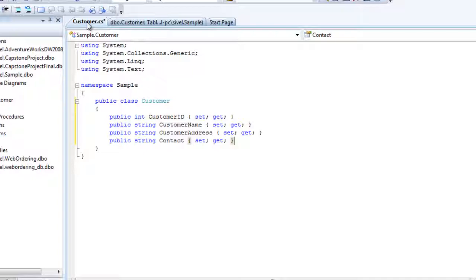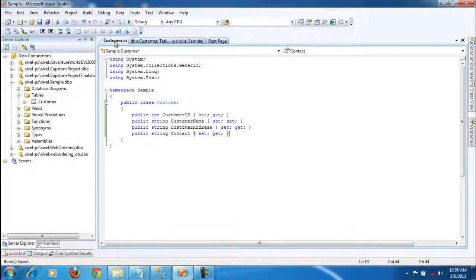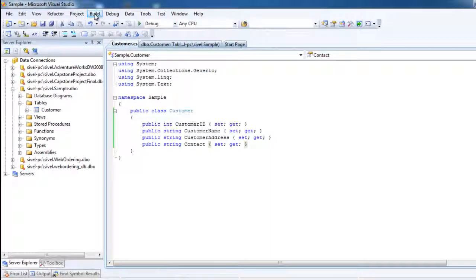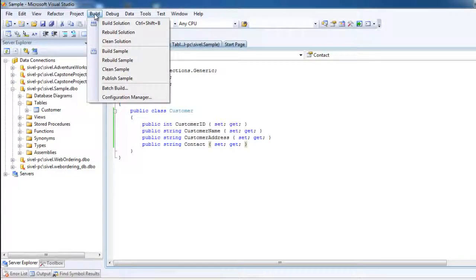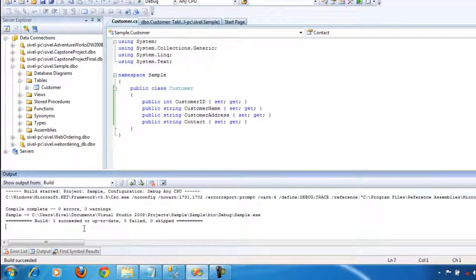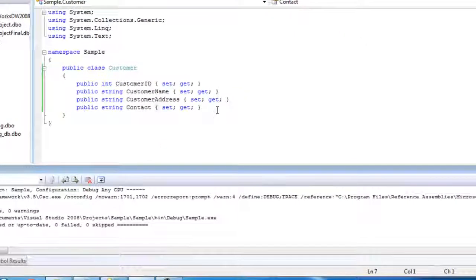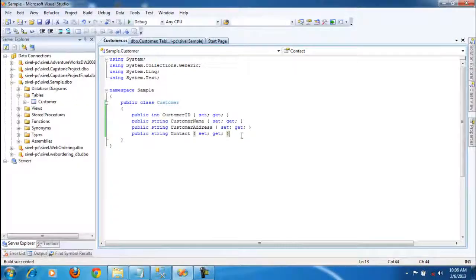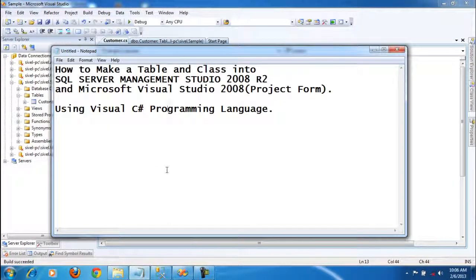So let's save, Control S. Let's check if there's an error in our program. So click build solution. Build succeeded, so there's no error. So that's how to make a class for a table in SQL Server Management Studio 2008 R2 and a Microsoft Visual Studio 2008 project form. So thank you for watching.